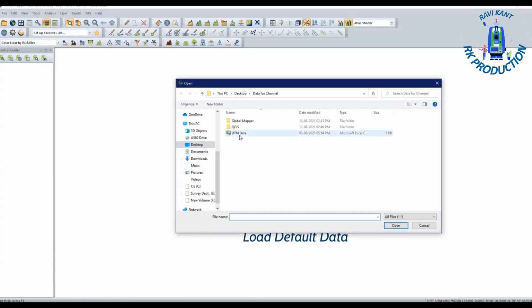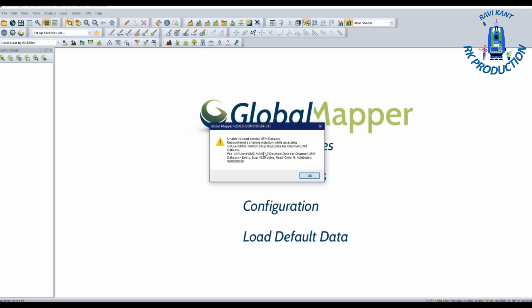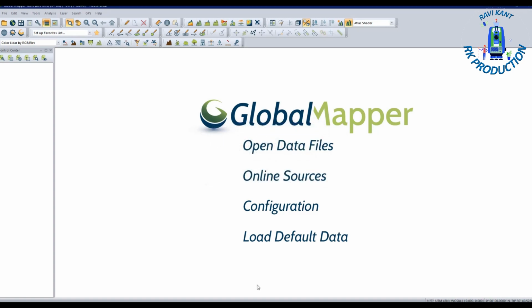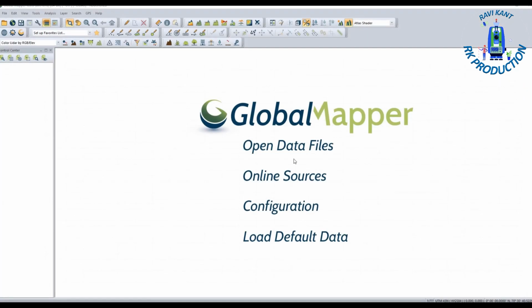Then go to Open Data Files, or go to File and click Open Data File. Select the file name, give the path and click Open. This error will come because our file is already open. So we have to close our file before inserting it. Okay, so close this file.